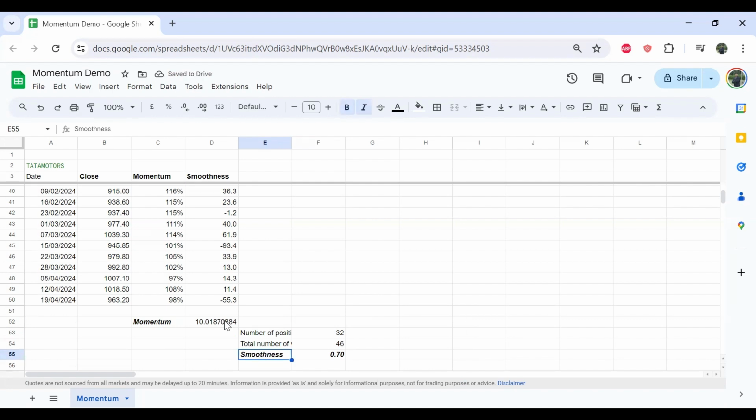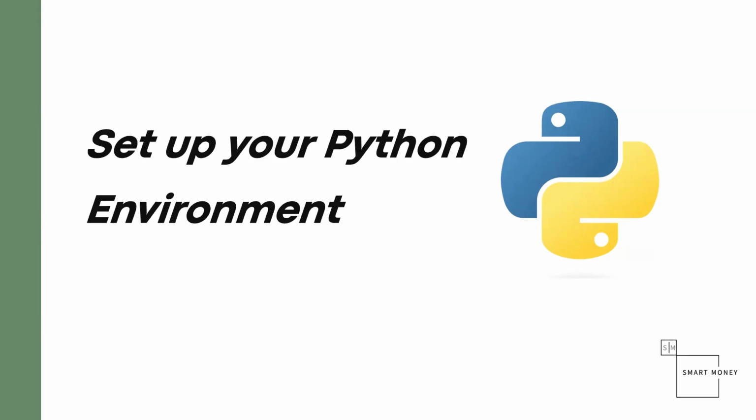Now that we have these scores for Tata Motors calculated manually, let's see how we can do this in Python. For you to write the code, you need to have a setup, an environment where you can write the code. There are different ways to do that. You have something called IDEs, integrated development environments, that you can install and start writing your code. A few examples could be Spyder, PyCharm, VS Code. You can use these tools to write your code locally on your laptop or systems.